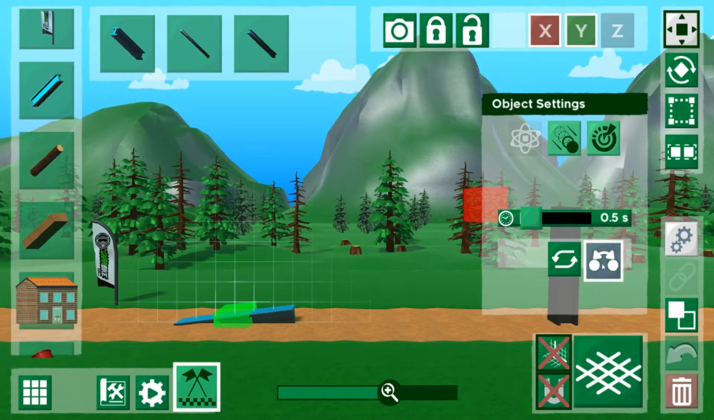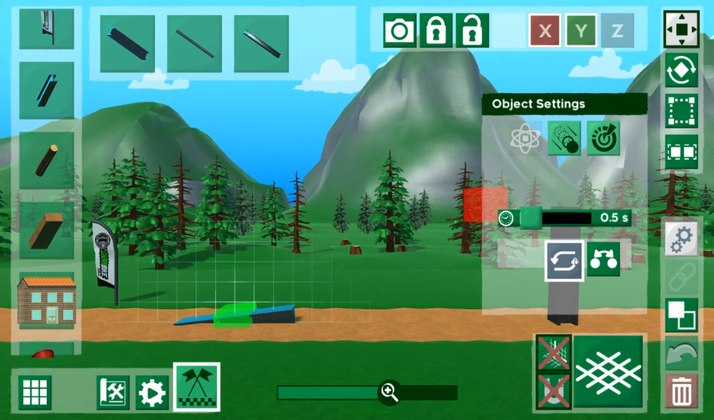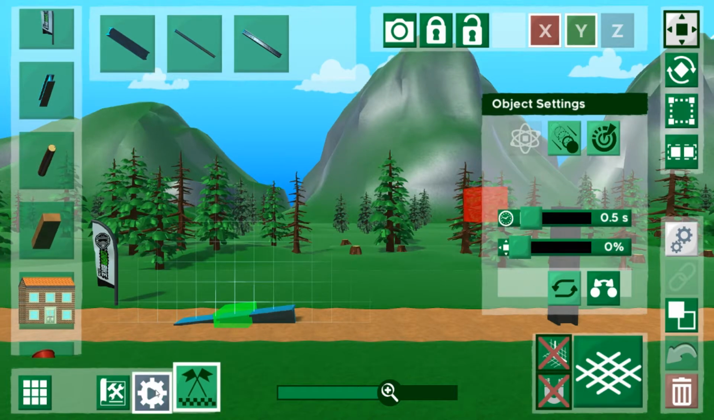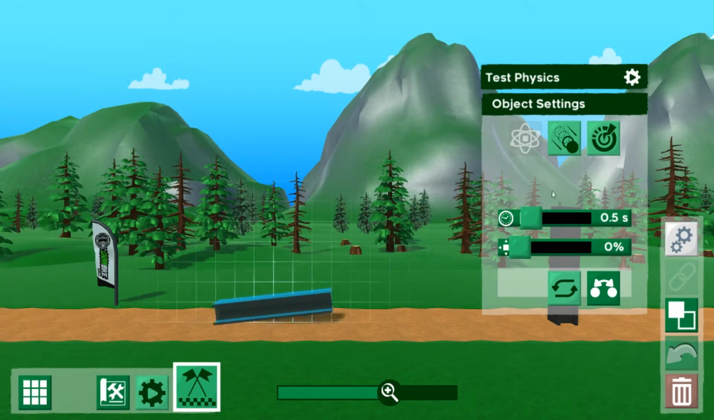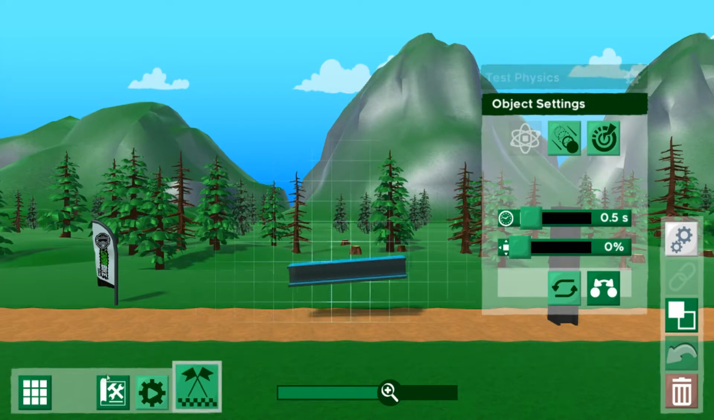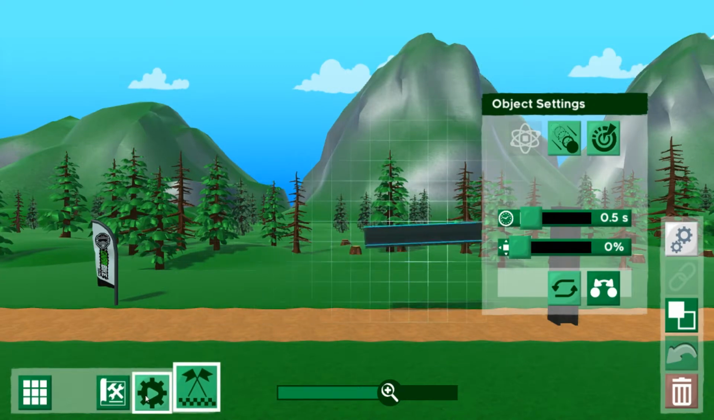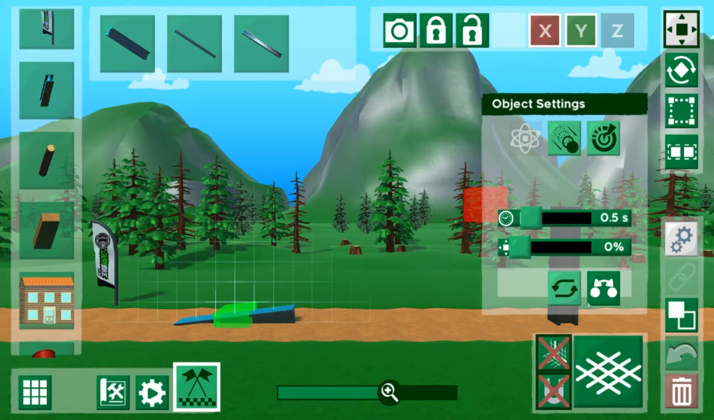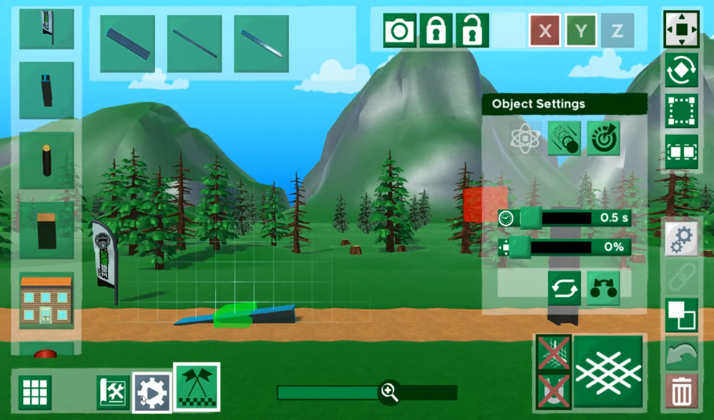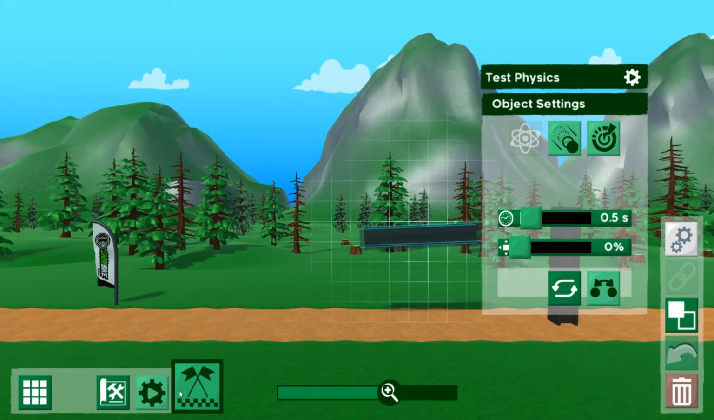So these buttons down here are loops. This one is just a loop. If this is on, it will teleport back to the start point when it hits the end and just keep looping. If this one's on, we call this ping pong, and it will go from the start to the end and then the end to the start. So if I demonstrate that.